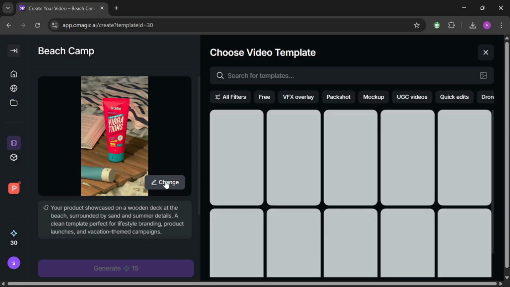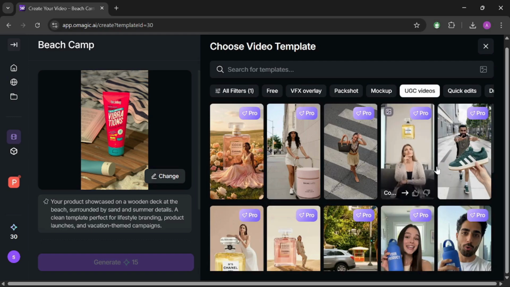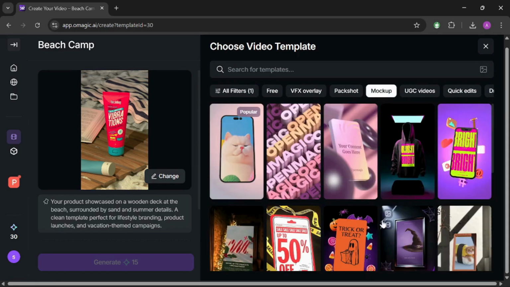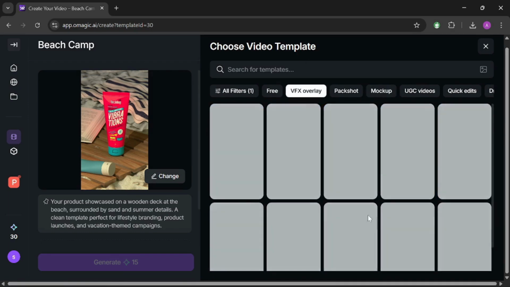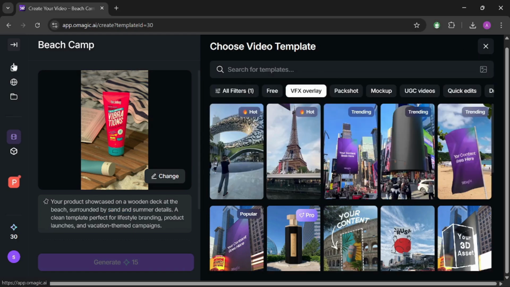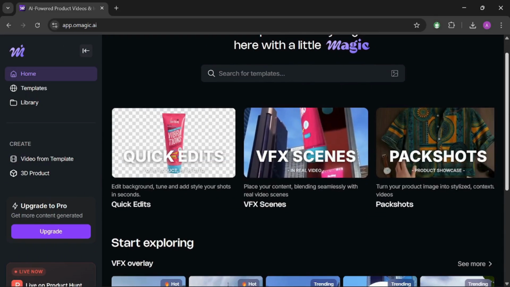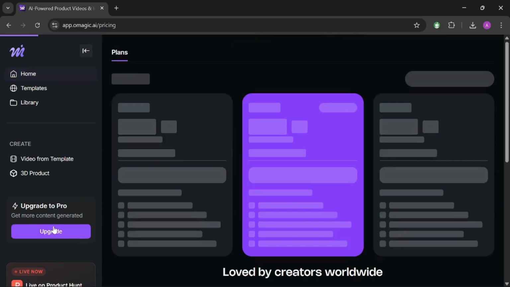Use this AI tool. It creates a high quality video in just one click. Here are all the UGC ads, you find them here, and here the mockups video, and here the packaging fix. You can change the background for your product, so use this AI tool. It's actually a helpful AI tool, and has a free plan. You can start with free and use it.